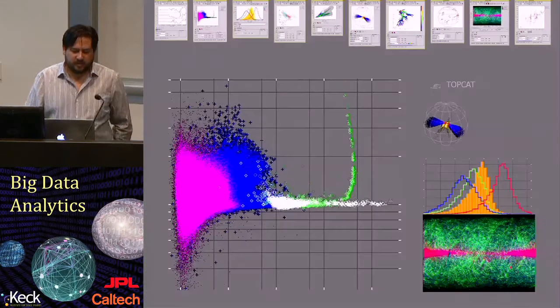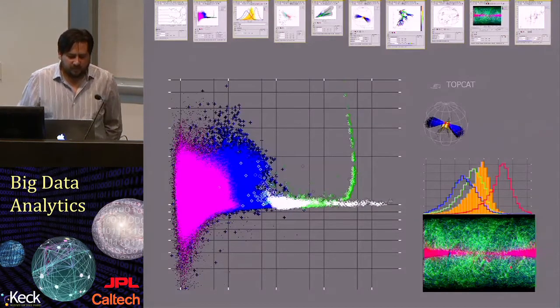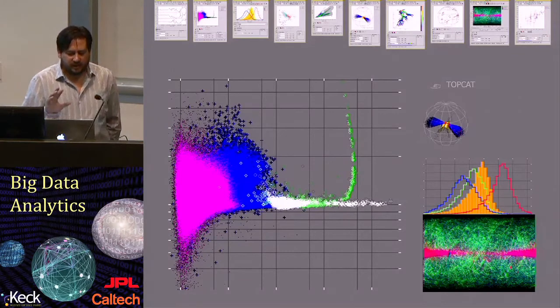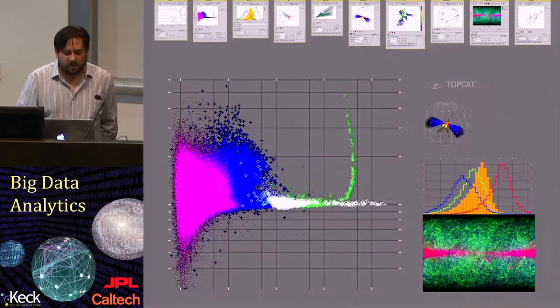Here is a series of screenshots from TOPCAT. Because it is mainly used by the astrophysics community, it has lots of interesting tools to visualize things in polar coordinates or on a sphere.